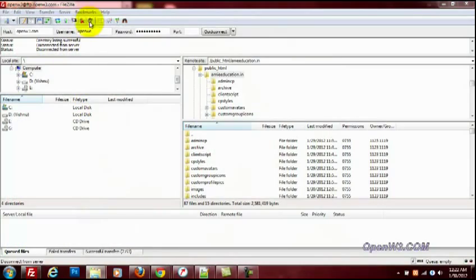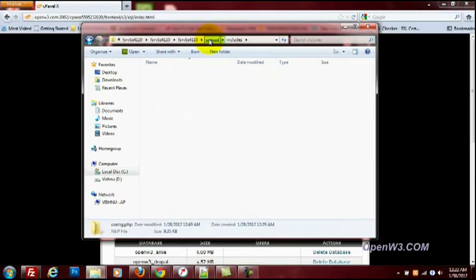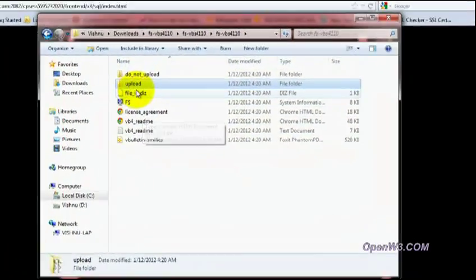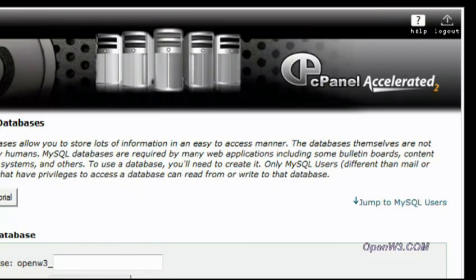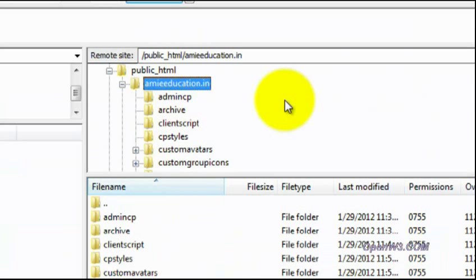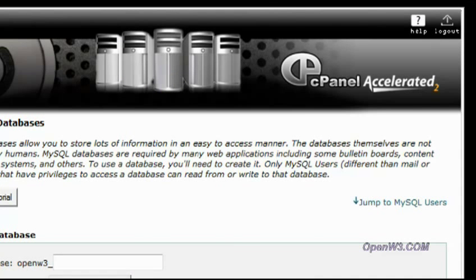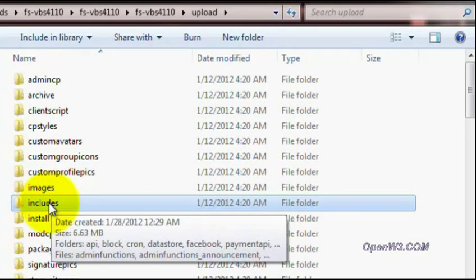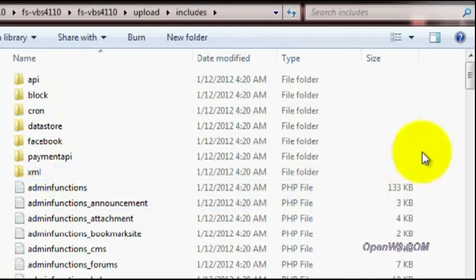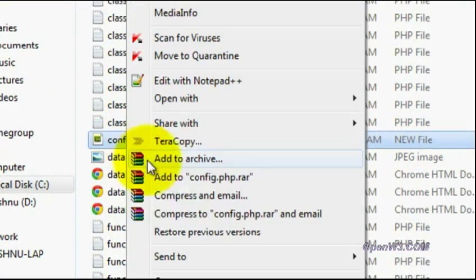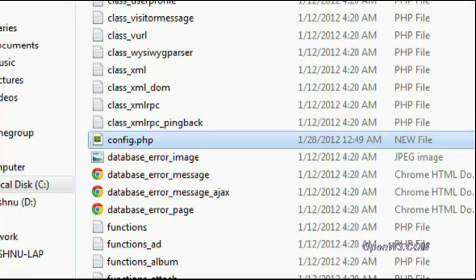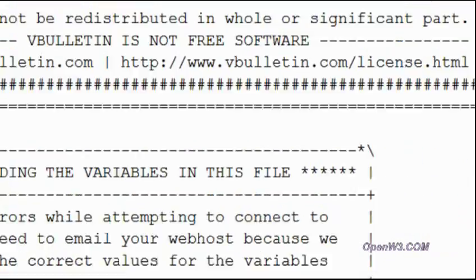And I already uploaded the necessary files to my web server. You don't need to upload all files, just upload the files under the upload folder. And under the includes folder, go to config.php. You need to edit the file.